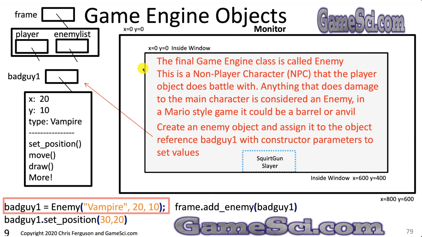The final game engine class is called Enemy. This is a non-playing character, NPC, that the player object does battles with. Anything that does damage to the main character is considered an enemy. In a Mario-style game, it could be a barrel or an anvil. Create an enemy object and assign it to the object reference badguy1 with the construction parameters to set the values.